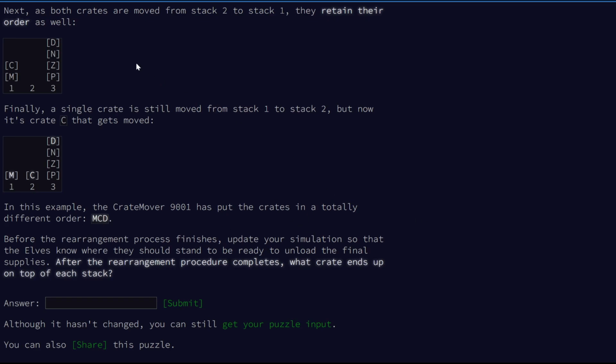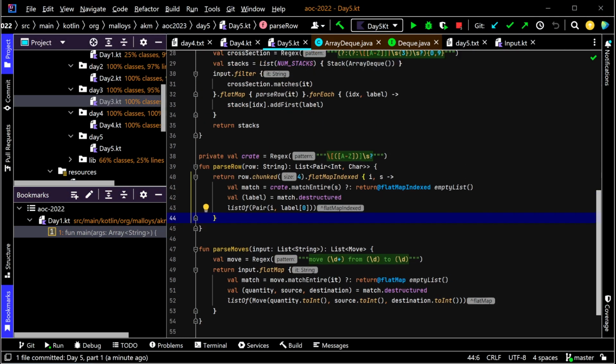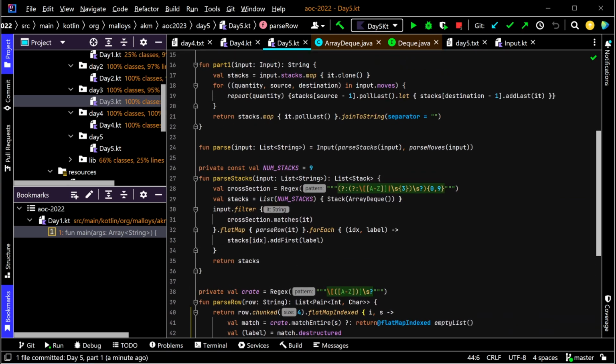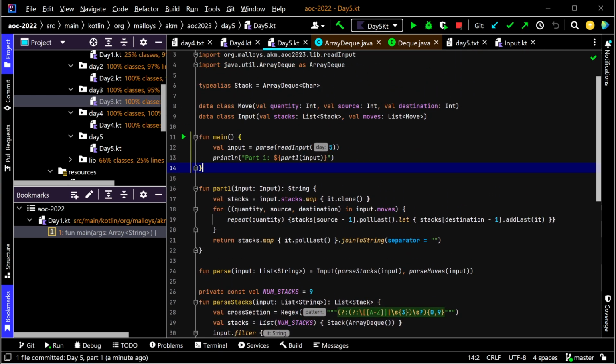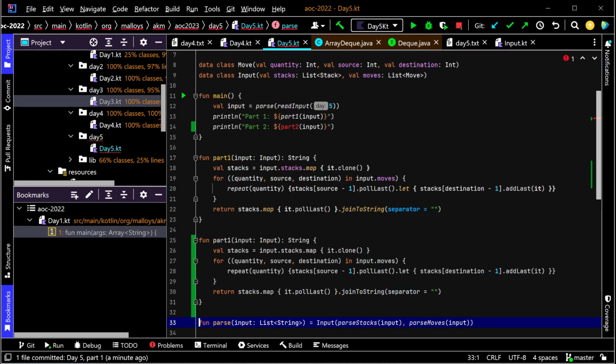After the rearrangement. So it's okay, it's the same thing. We just have to move things differently. So that's what I thought would happen, and it happened. So let's just say part 2. And rename this to part 2.